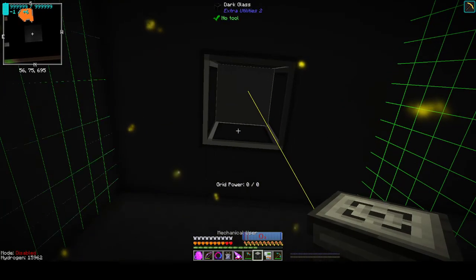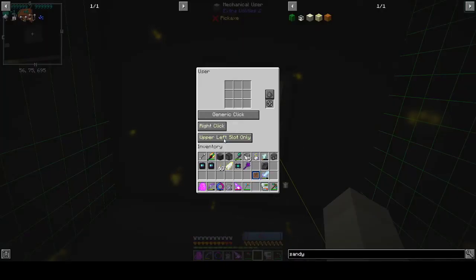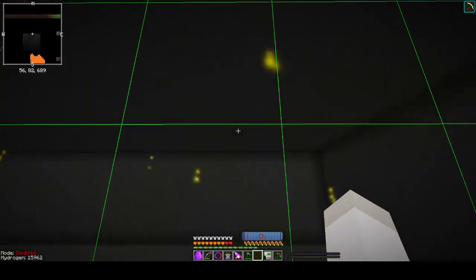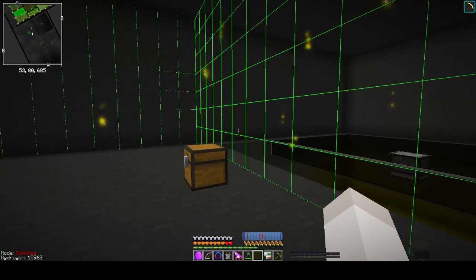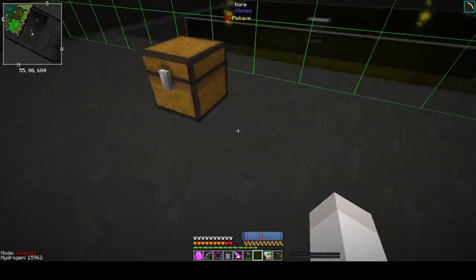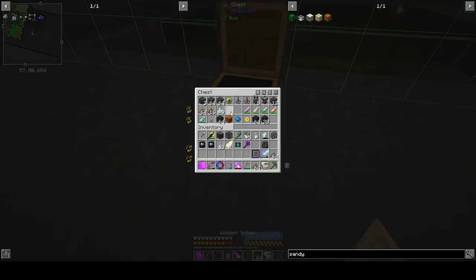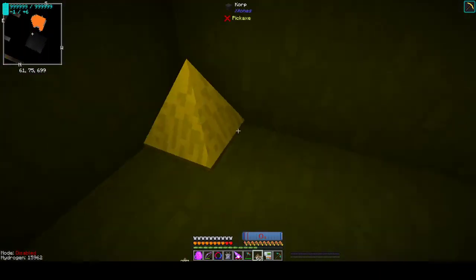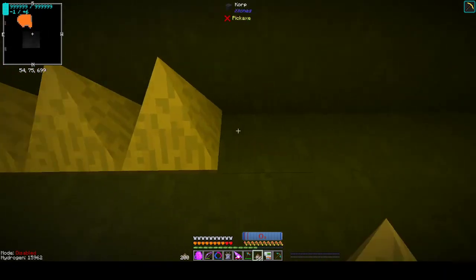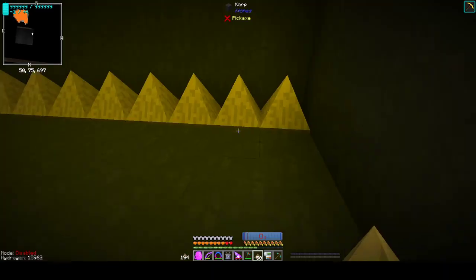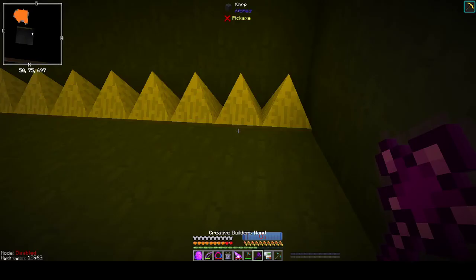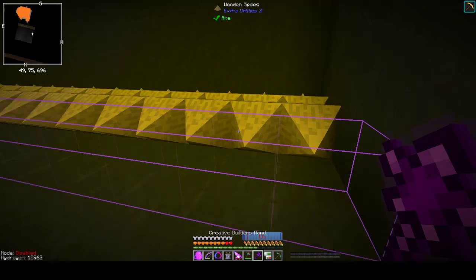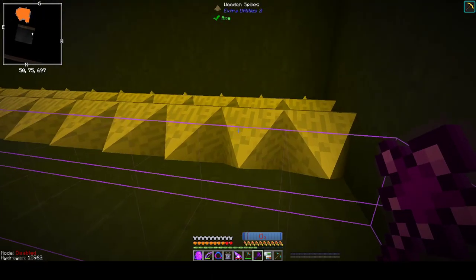So right here, we'll have our placer. I'll do random slot because I'm just going to fill it, and it's going to be place block. And we're just going to let that run once we get this set up. So we're going to place all of this right here. And then I'm going to be... Oh, come on! Really? Really?